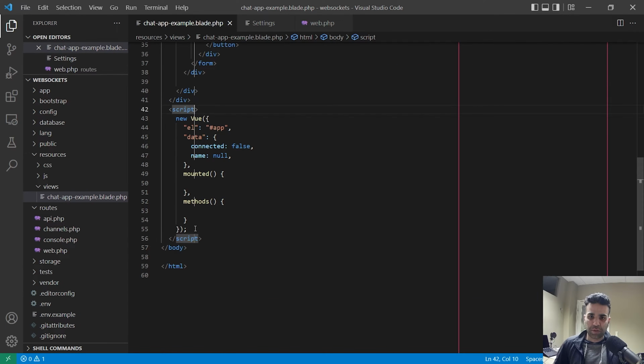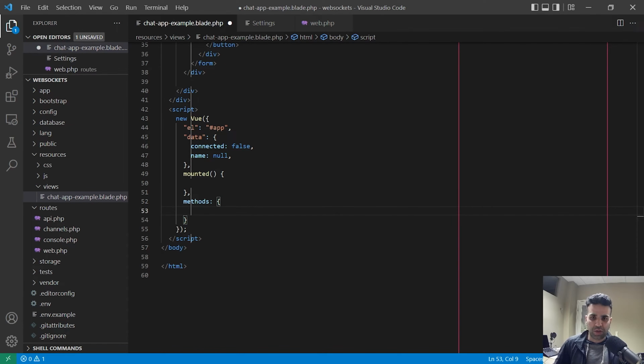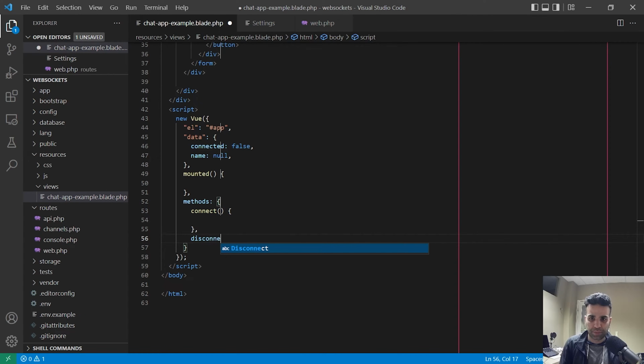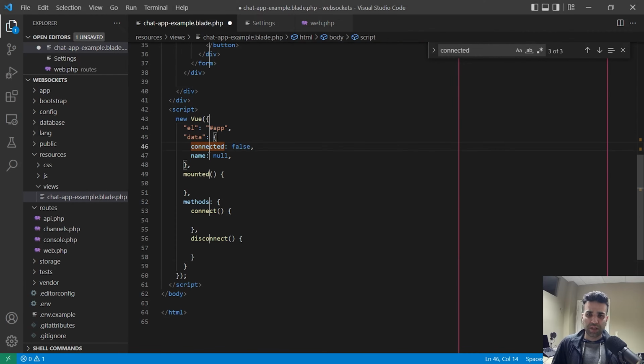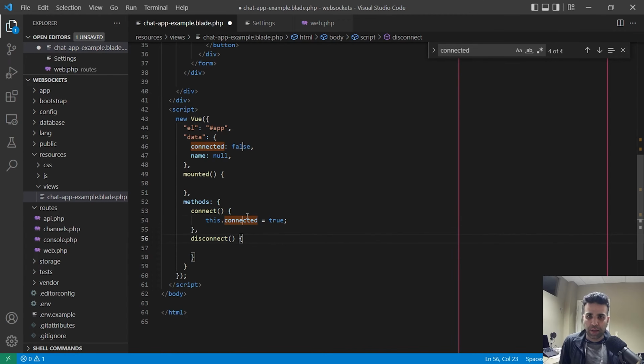Now let's go ahead and add our onClick handlers for the connect and disconnect buttons. So inside our Vue app in methods, actually, this is a mistake. We should remove these. It's not a function, it's a variable. So let's go ahead and add a connect method. And let's add a disconnect method. Just for now, let's just set our connected variable. So we want to say this.connected. We want to set it to true once we connect and to false once we disconnect.